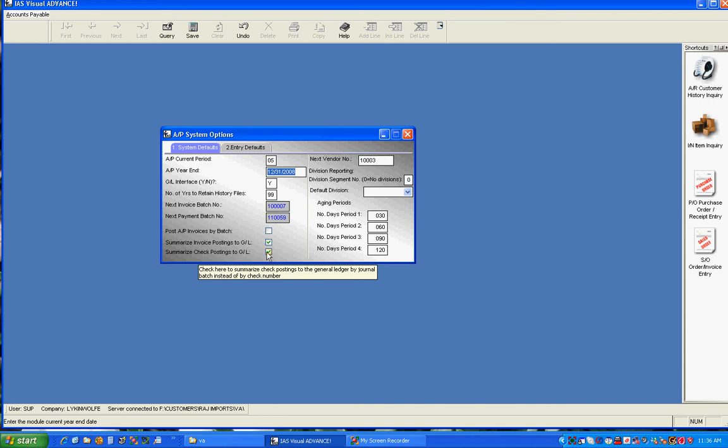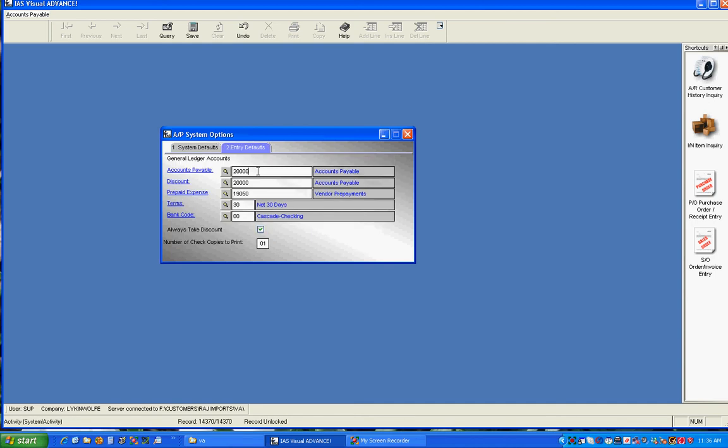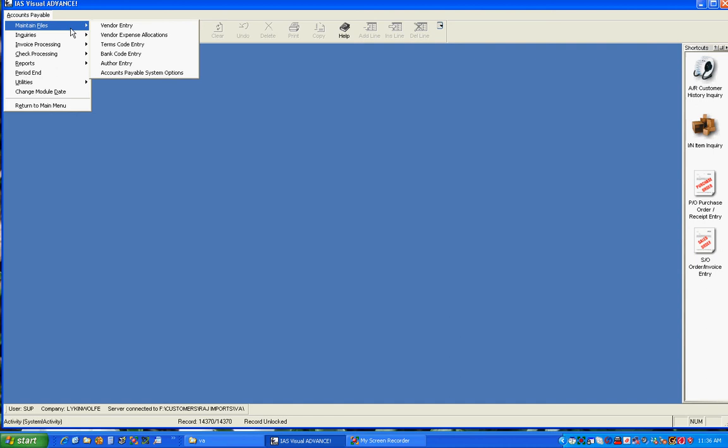Okay, summarize check. We don't want summarize. We don't want any summarizing done here. Then this sets up all of your aging for your age trial balance for your payables. Defaults tells you where it's going to automatically default to should you forget to put something in. Always take discount and number of checks to print. That's all it does. Any questions on the system options? No. Okay, we'll go ahead and save that and go back to our maintain files.